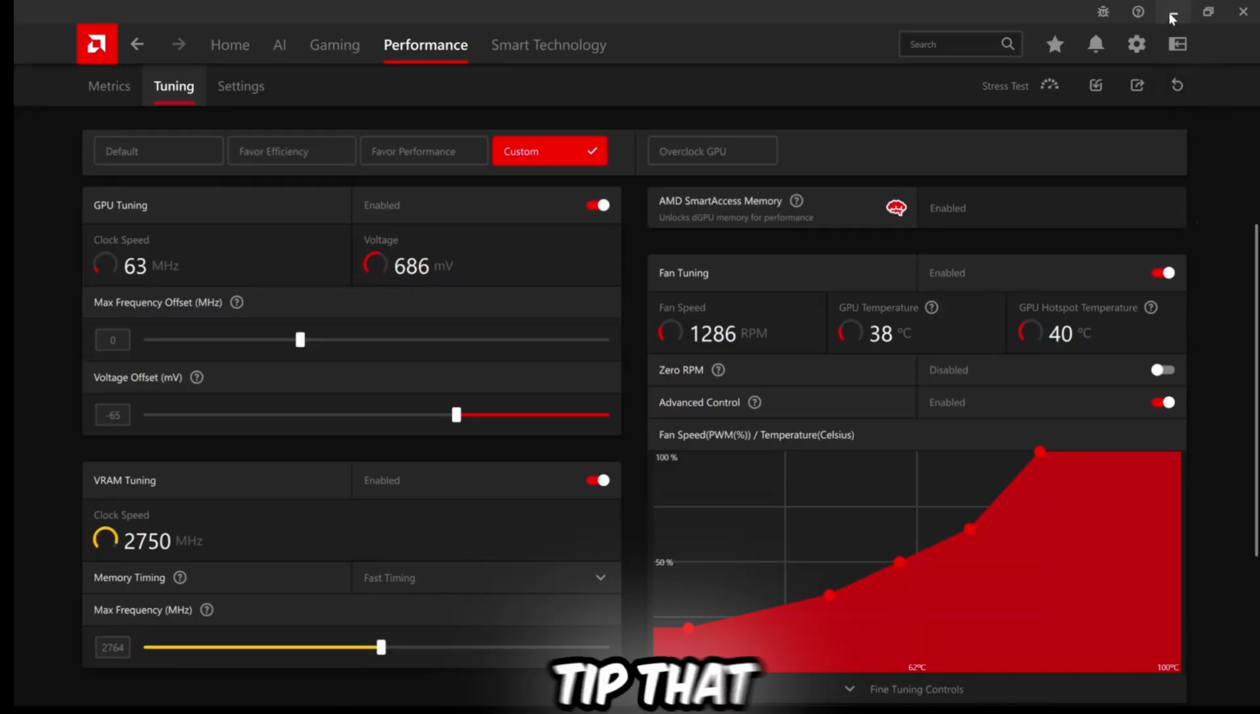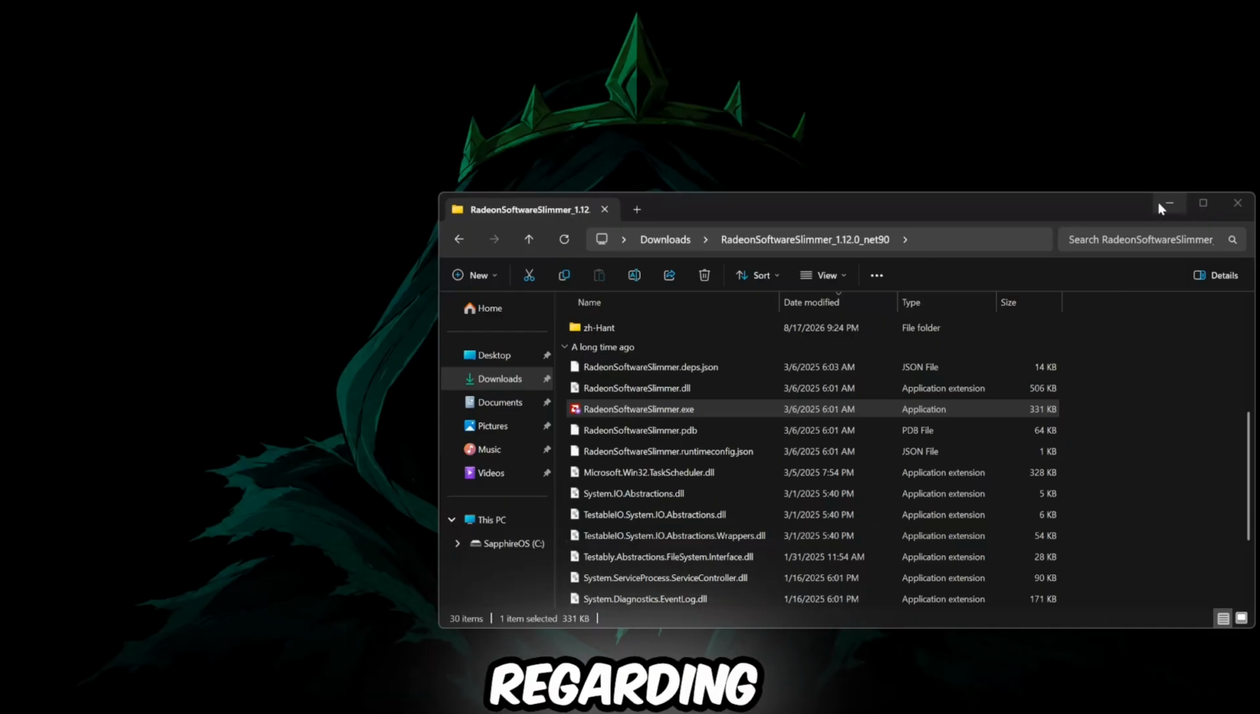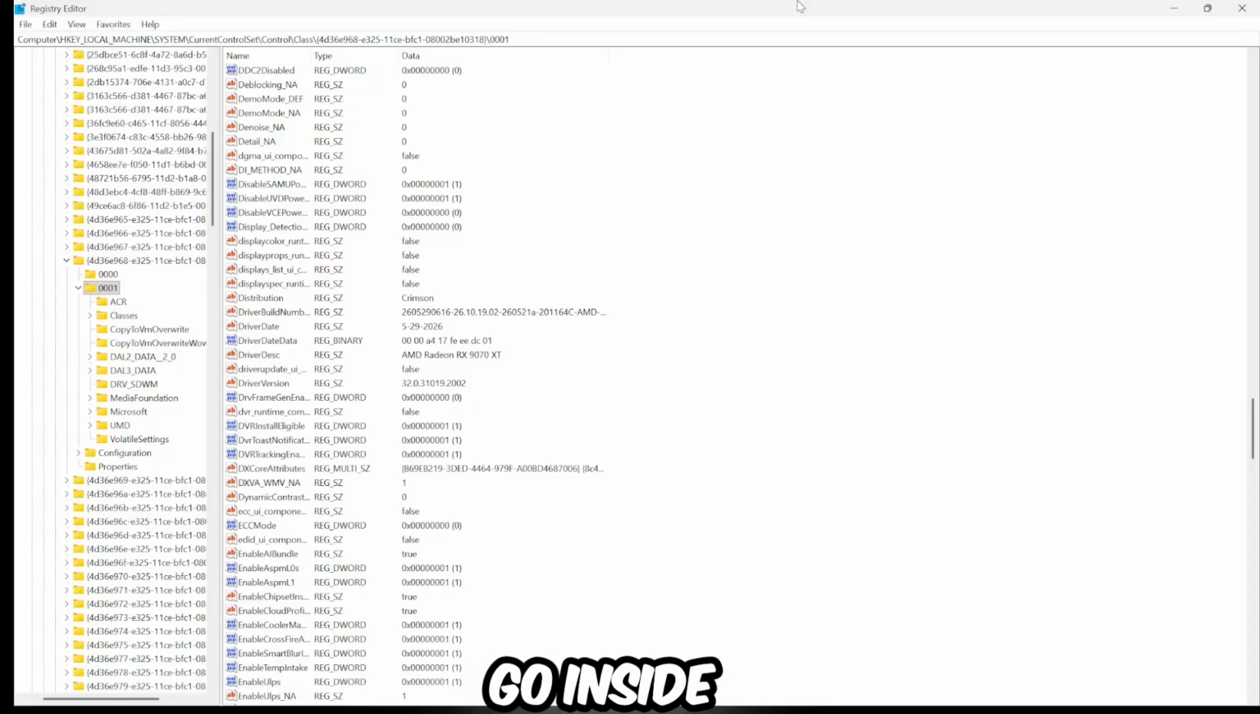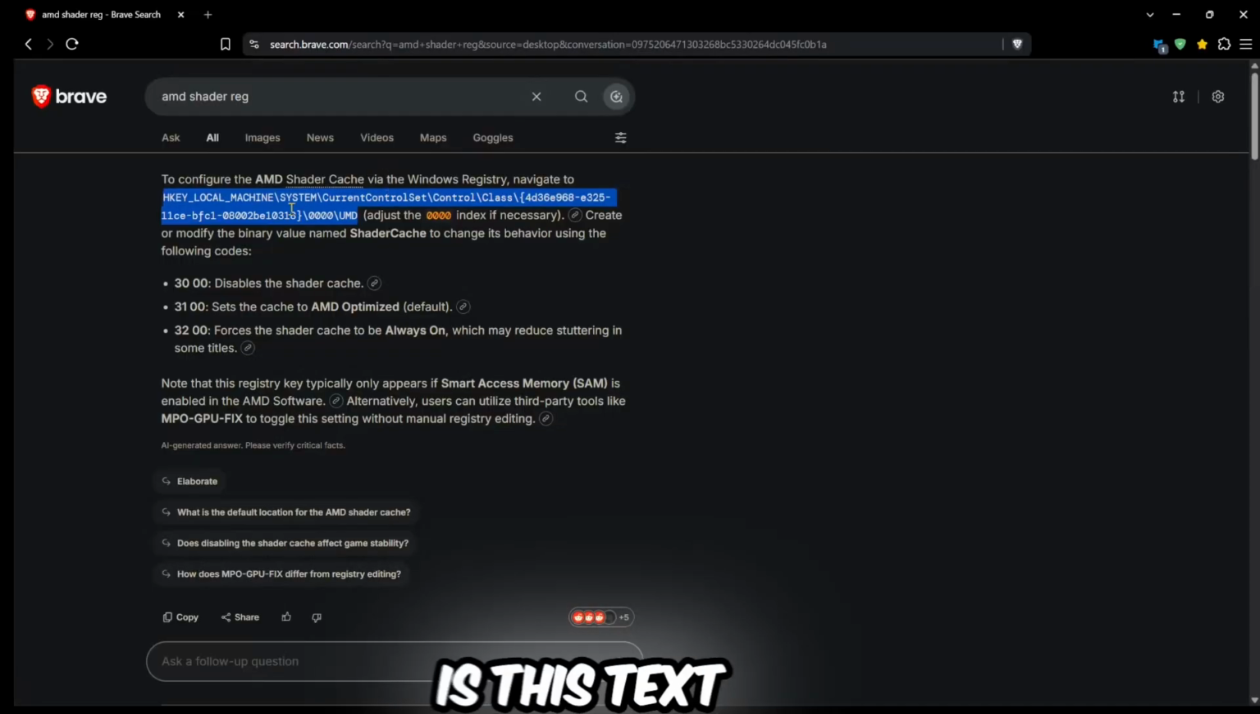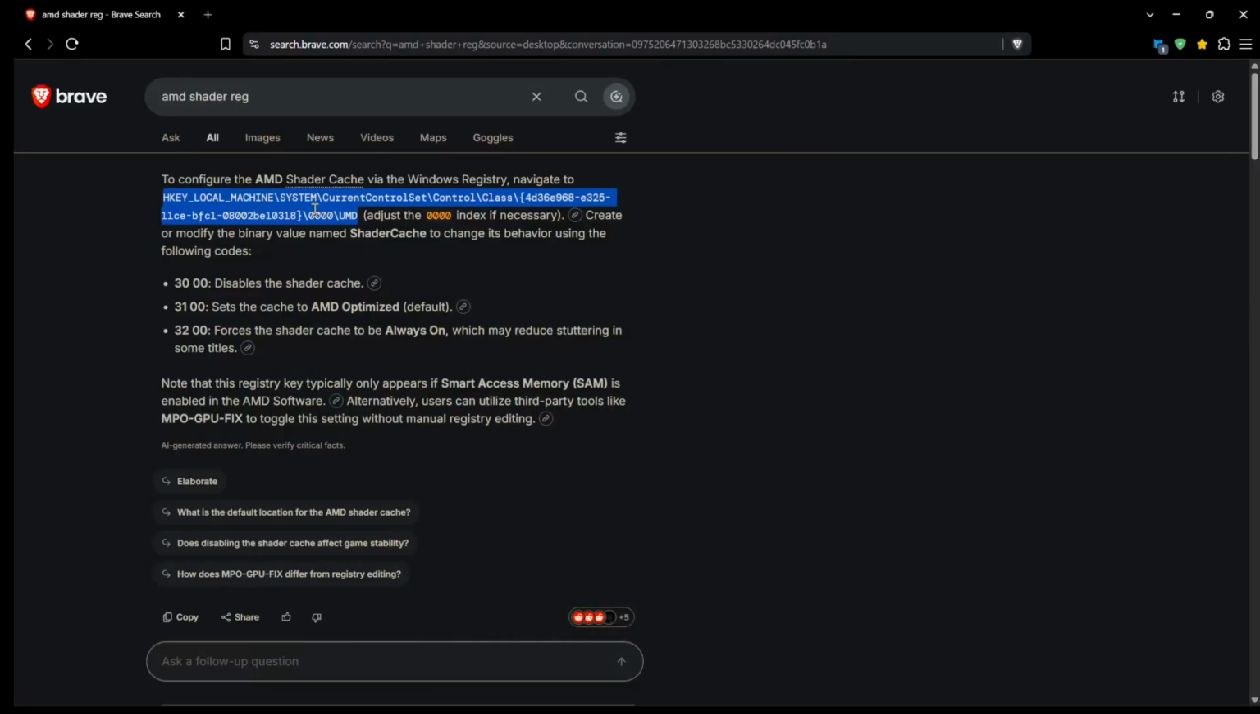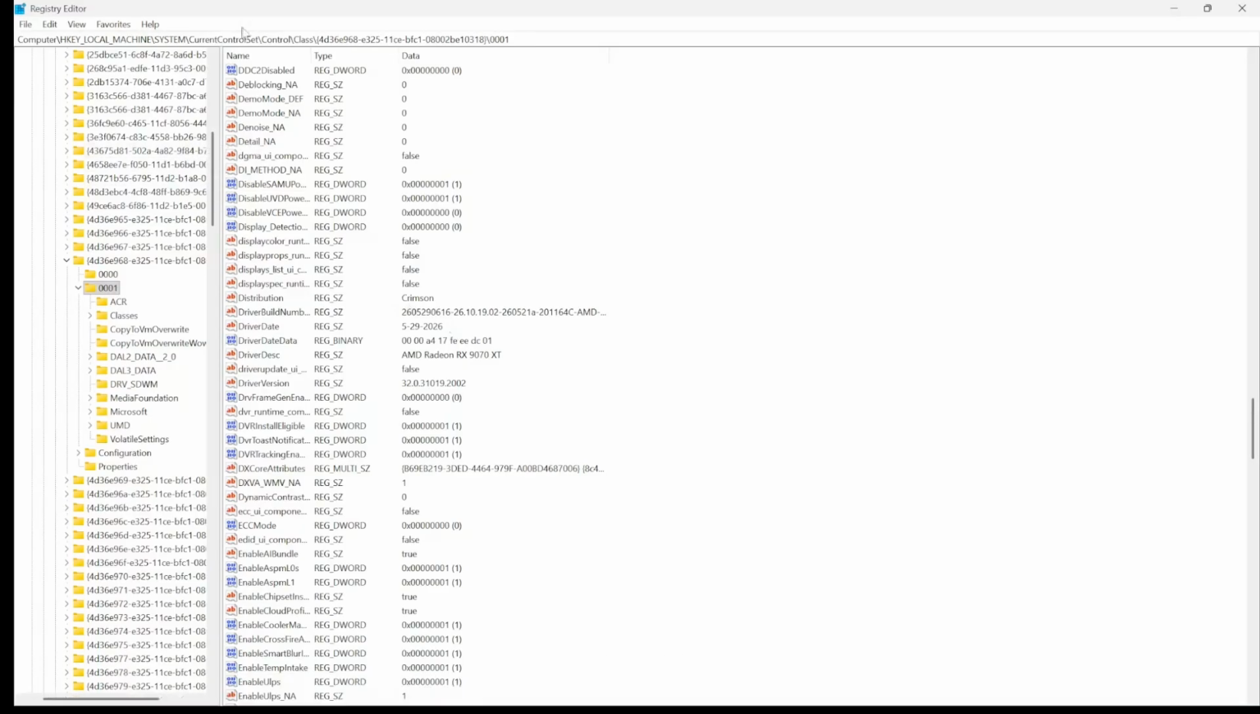The last final tip that I'm going to show you regarding the drivers, go inside of your reg editor. What I want you to put in is this text highlighted right here. After you put this in, which I'm gonna have in the description below, I want you to hit enter. After you hit enter, you will be brought to this folder with the zeros and the 1. I want you to check both of these folders, and I want you to find your GPU.